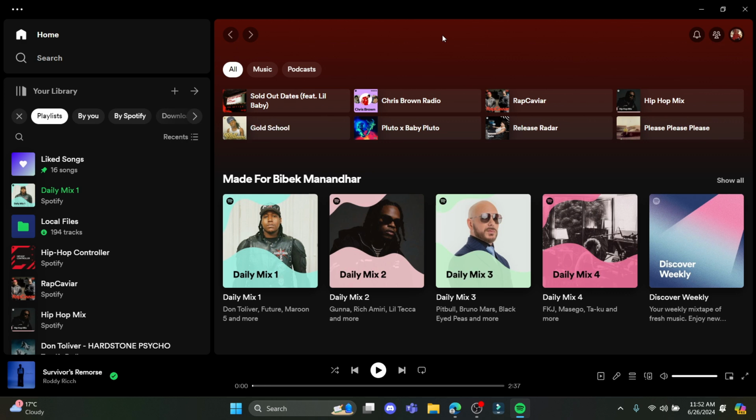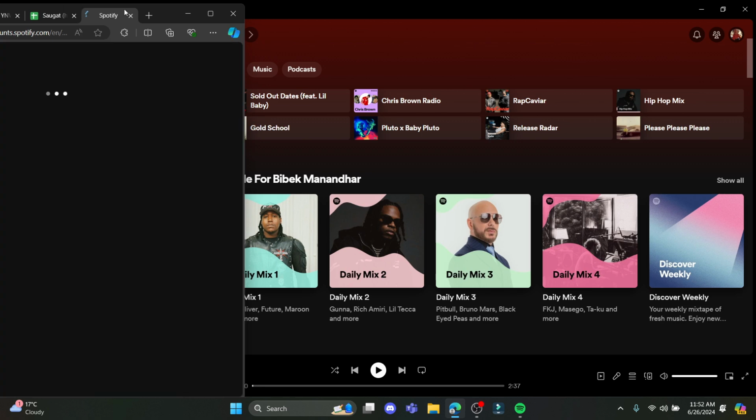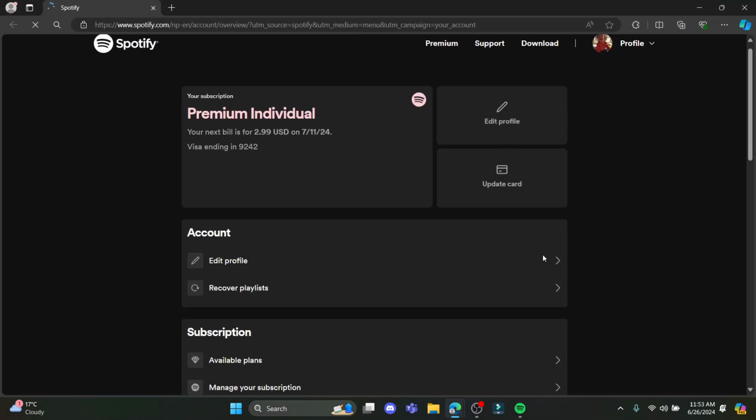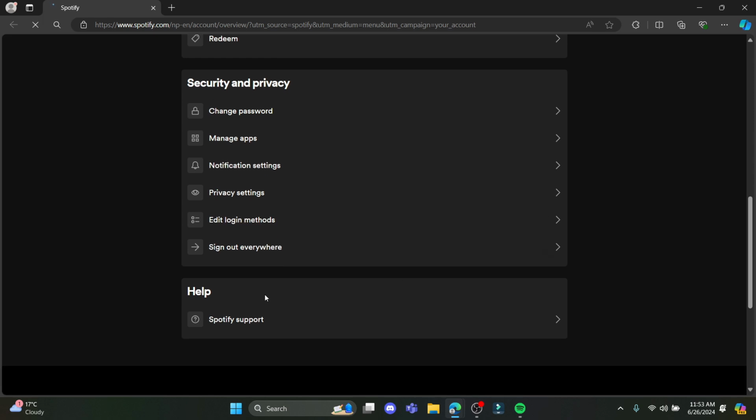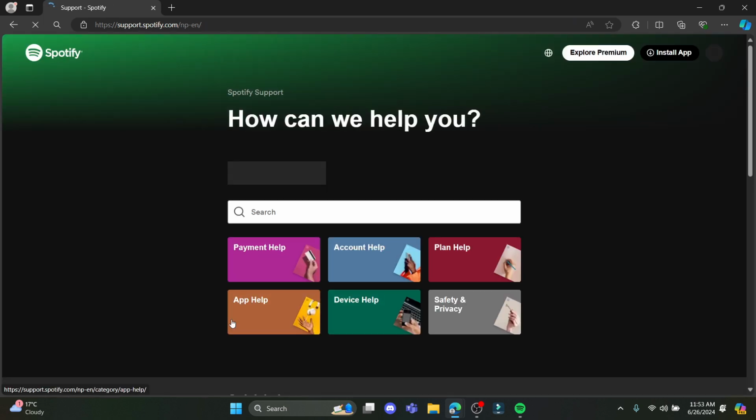In this video, I'm going to teach you how you can delete your Spotify account. Go ahead and open Spotify app on your PC and click on your profile and click on account. After you click on account, you can see this page open up. Go ahead and scroll all the way down and click on Spotify support.